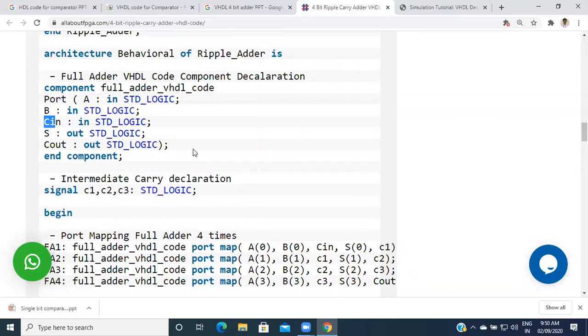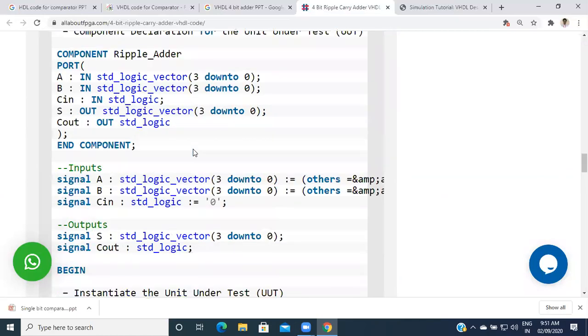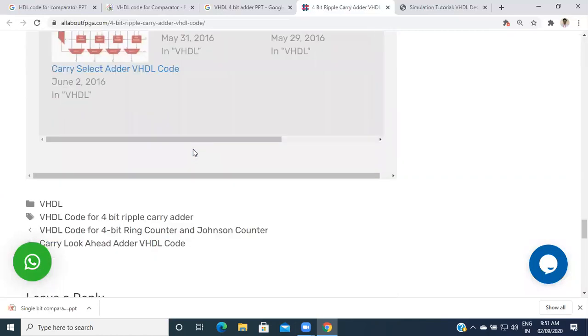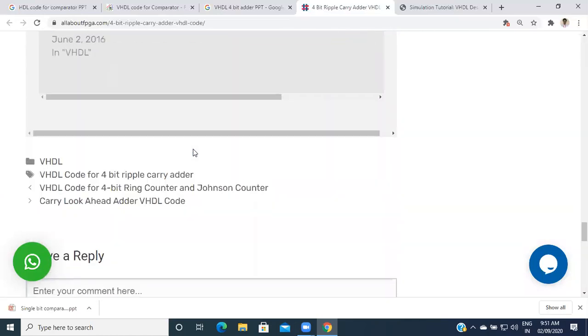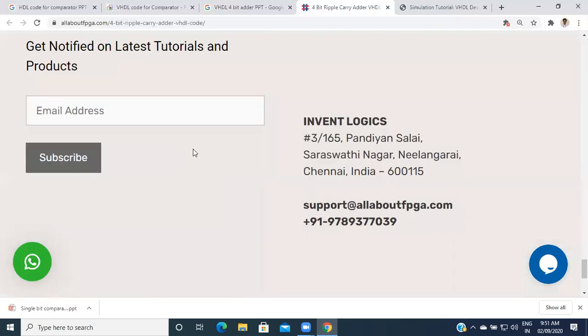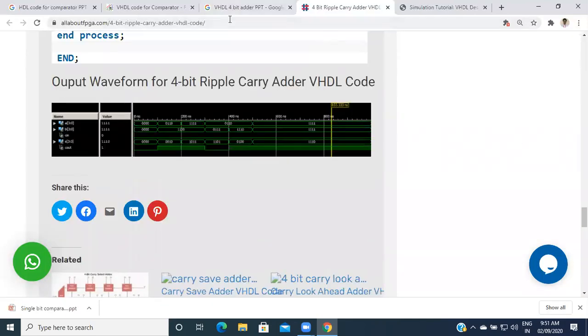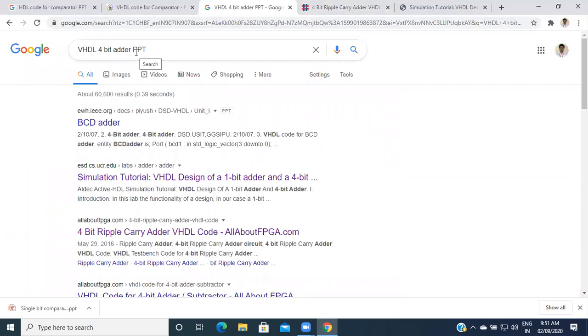Then the next one, the VHDL code for the latches, or how we are able to define the VHDL code for the latches, or here for the flip-flops.